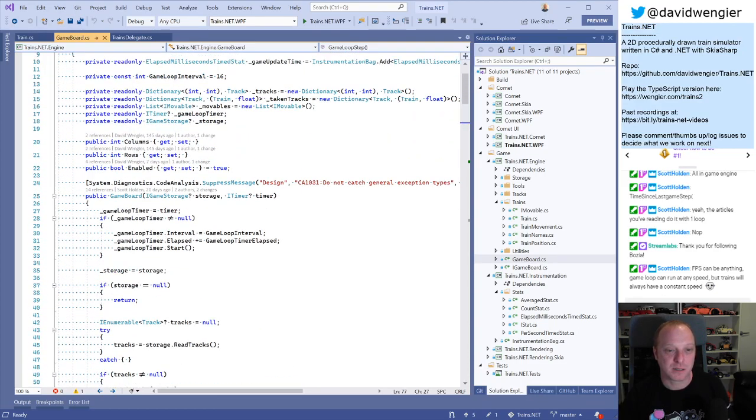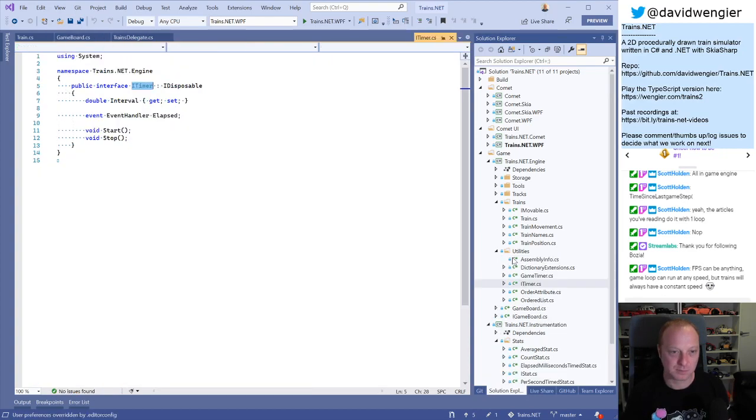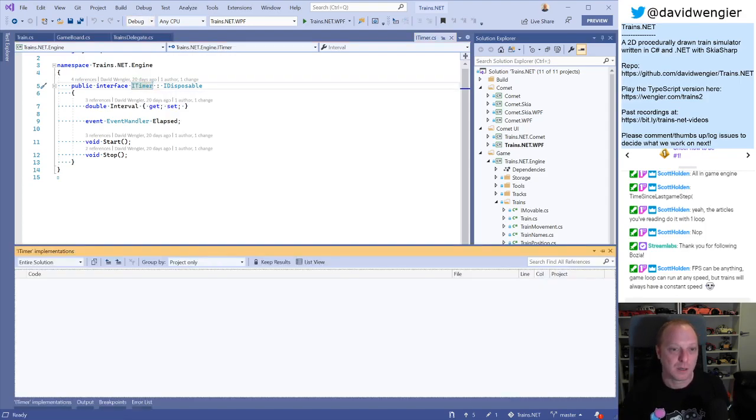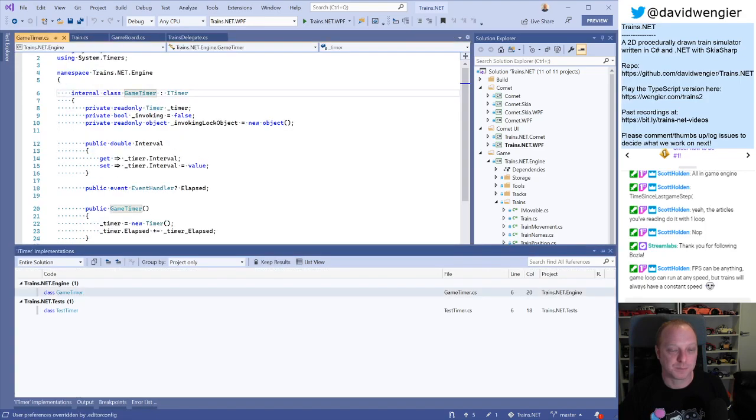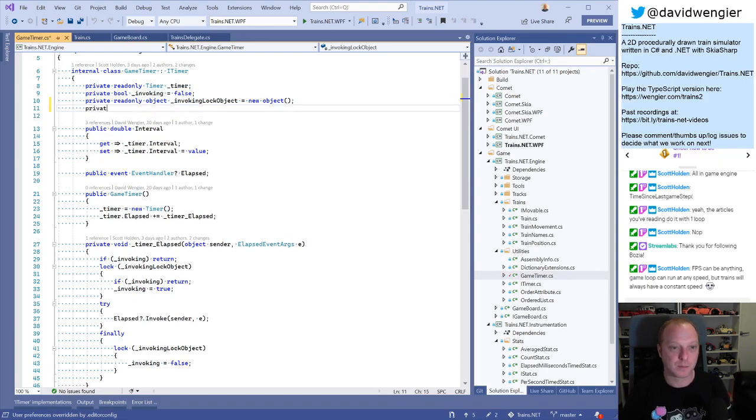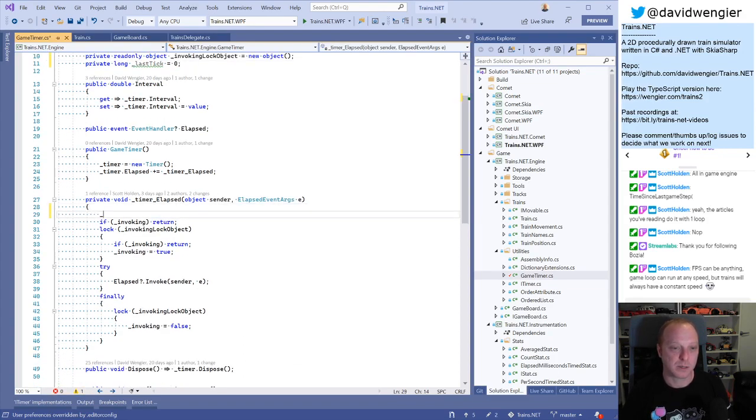Should I invest in my ITimer interface? Probably should. It's probably nicer. What's it got? Elapsed, interval, start, stop. Yeah, why not? So in my timer, we are now going to have a private long, which is last tick. And we're going to set it here.